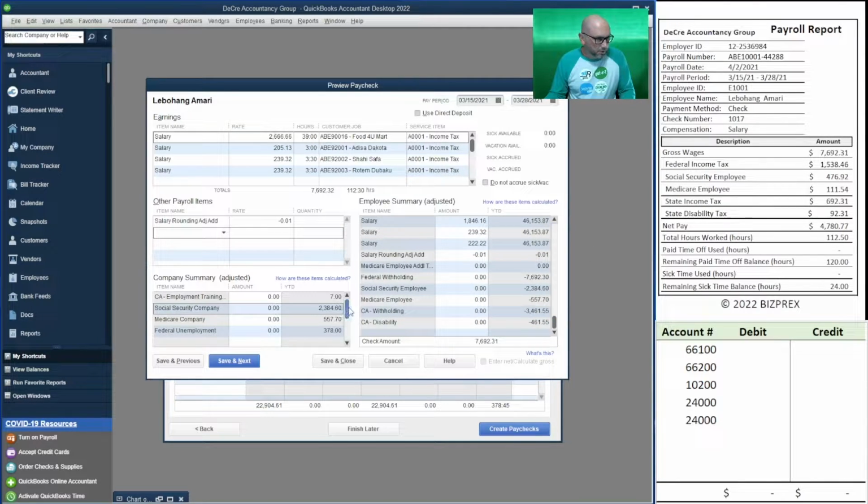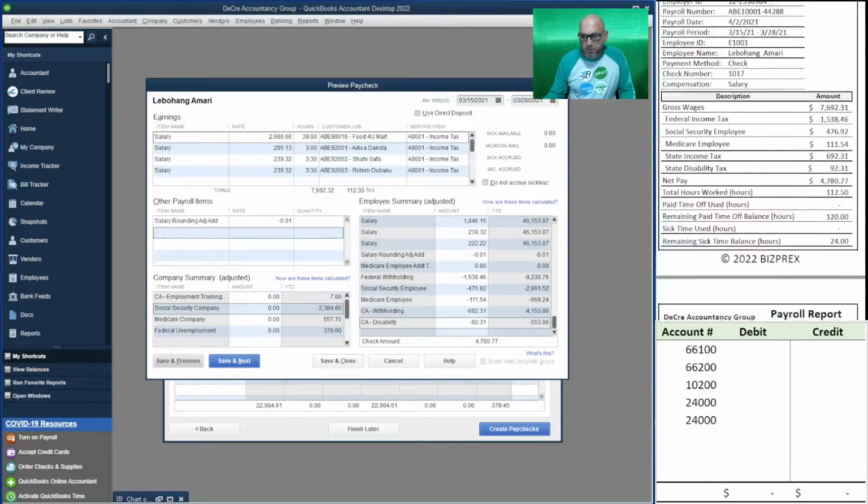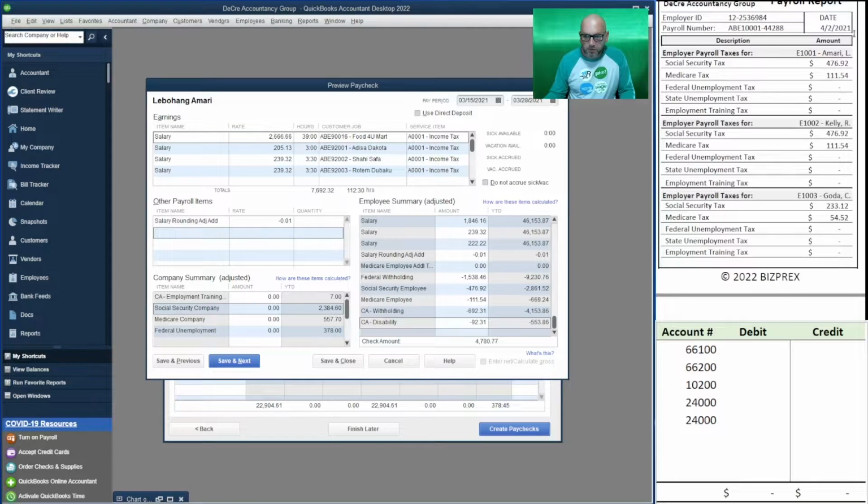All right, so here it is. Let's enter those and then explain them. All right, federal withholdings. Okay, social security. All right, net pay works out. Let's now look at the employer summary right here, and there it is. And Medicare. All right, so here it is, debits and credits.